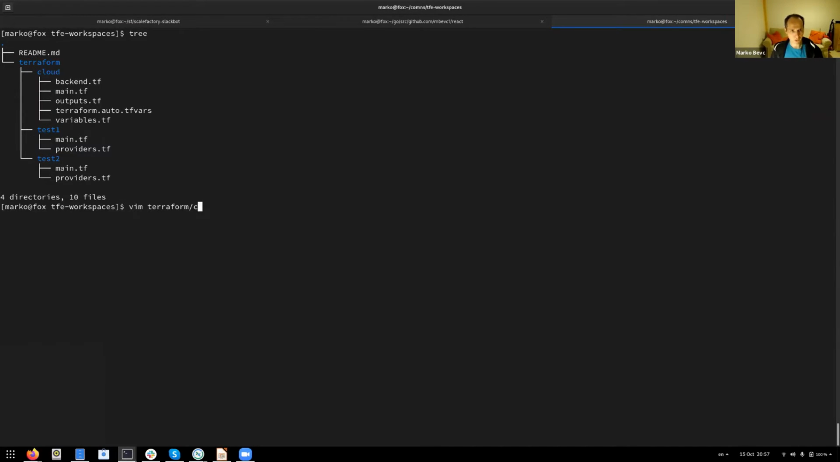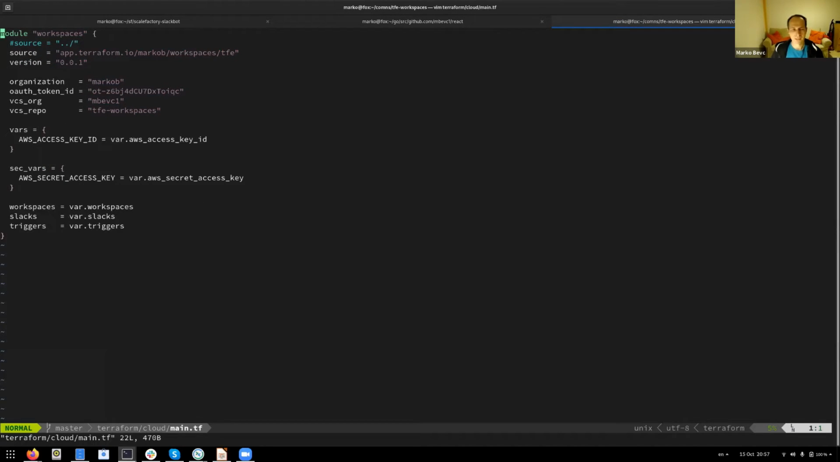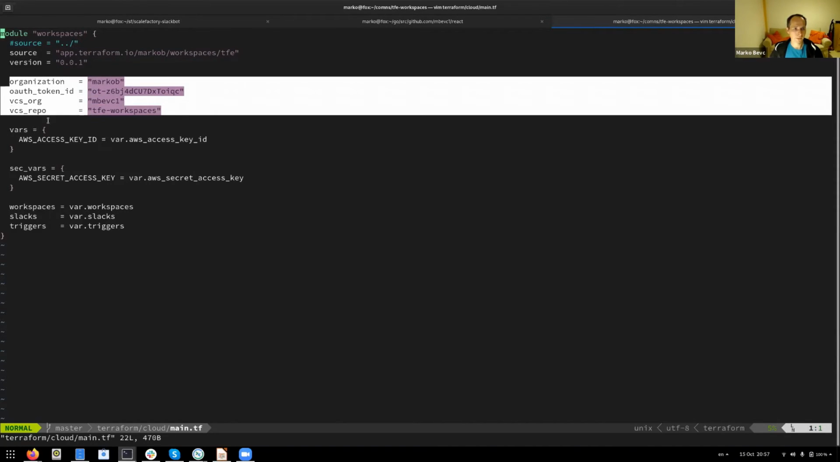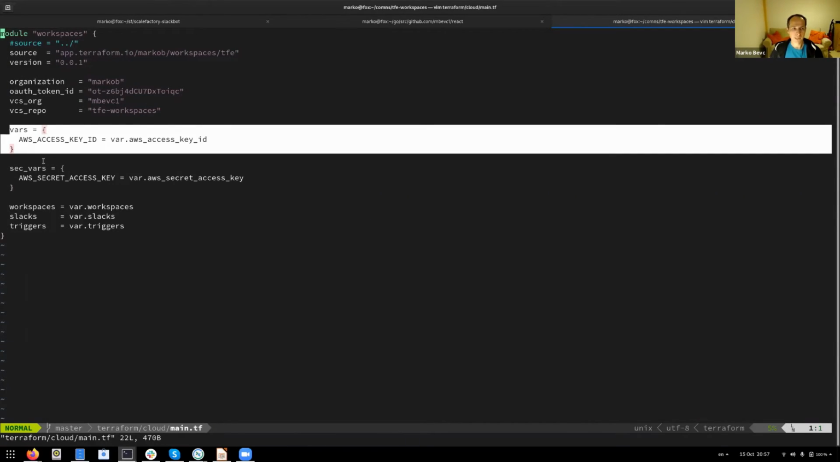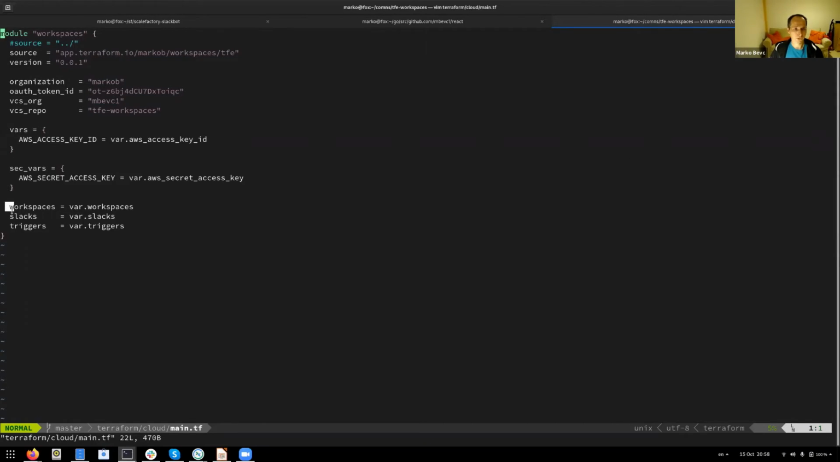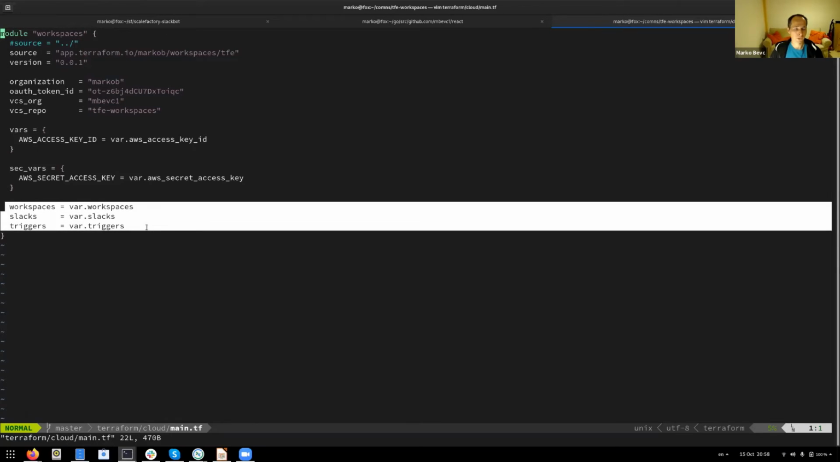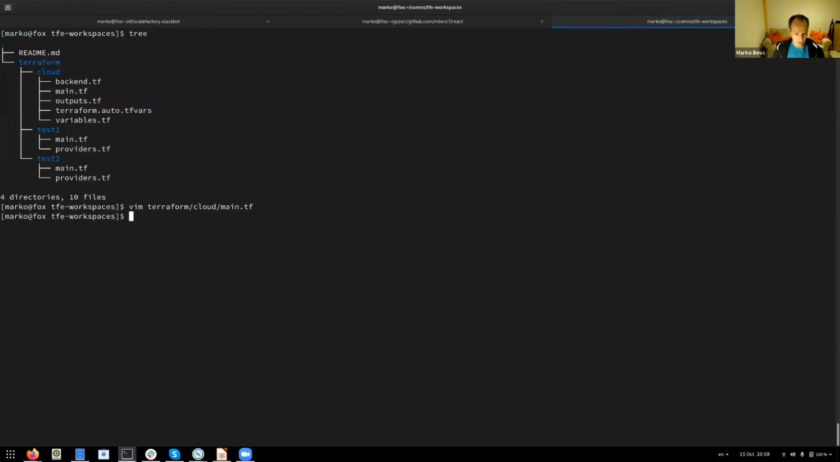And let me show you how my Terraform Cloud Terraform, sounds really funny when you say it out loud. So as I mentioned before, I do have a Terraform module that I defined. It consolidates all the functionality. We won't go into detail here, but what it does is set up the organization token and the VCS configuration, and I will pass the variables you have seen there to all my workspaces that will be provisioned from here. Besides workspaces, we can also provision triggers and Slack notifications.